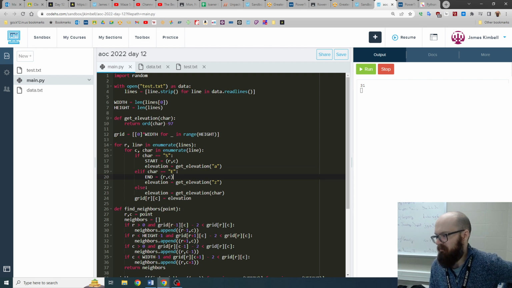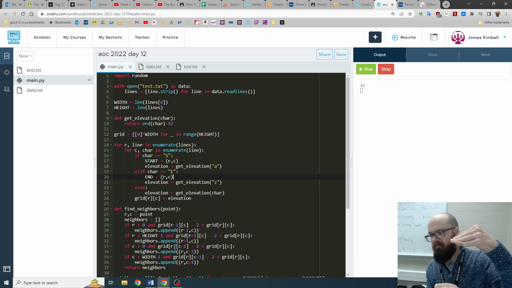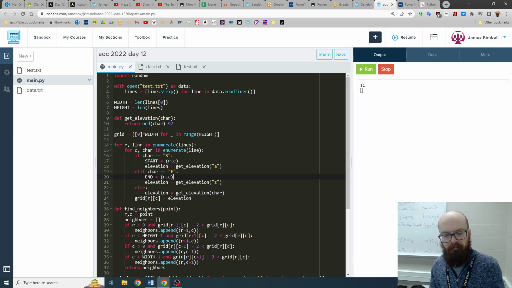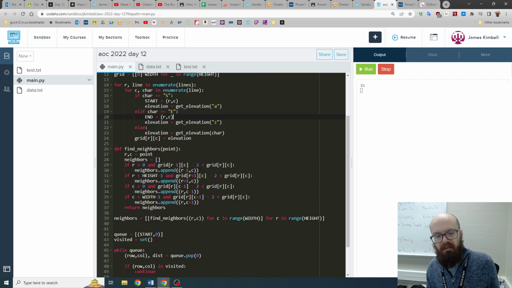At first I did X and Y, but they don't really fit because the way you do nested lists in Python, you're really like going down to a certain row first and then going over, which is the opposite of X and Y.